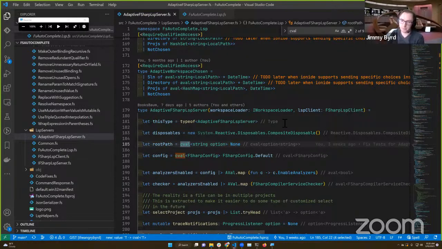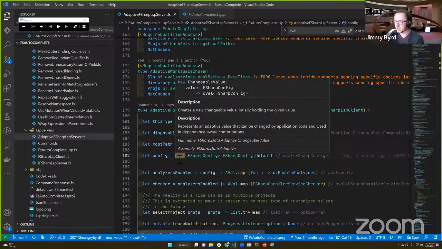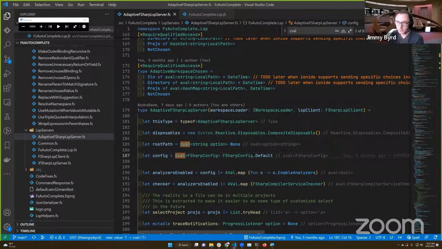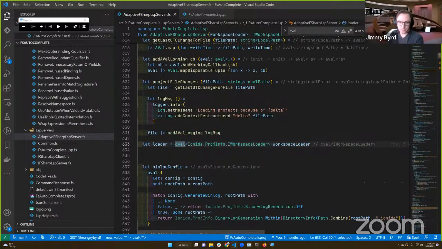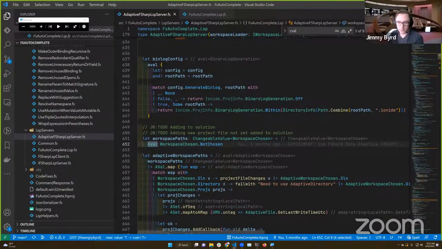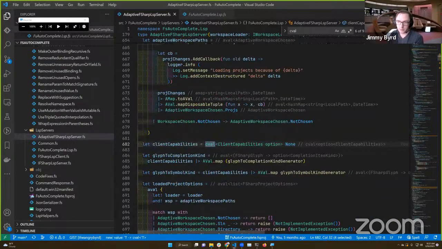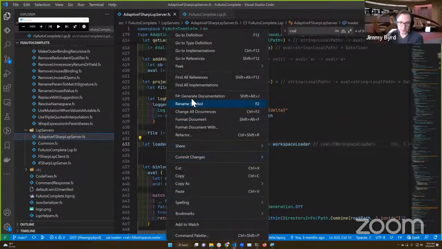In our case, we have multiple inputs, which are the root path, which is where your workspace is in VS Code, and some configuration values that get passed in. This could be pretty much anything you see in the settings for F# itself. And then where we actually get that information, which is the workspace loader, and this is where we talk about FSProj info. We'll see in a little more detail how this is different in either server. Let's go find where this loader is being used.